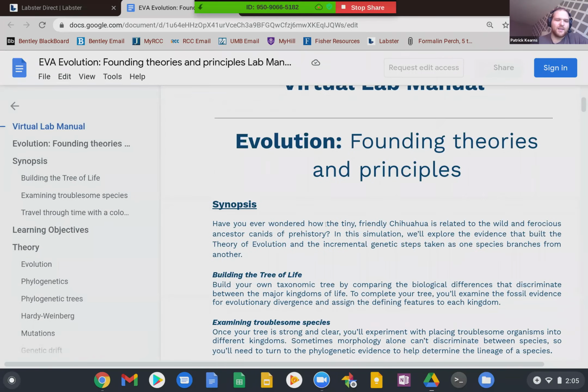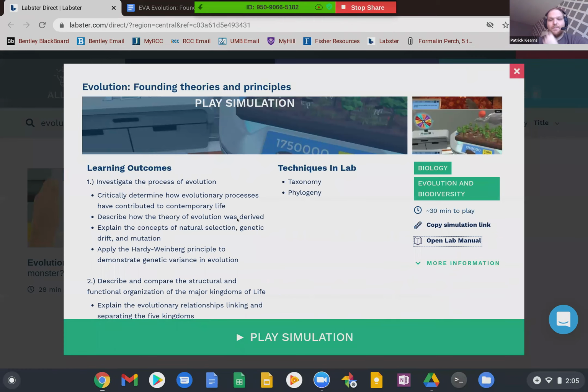I also want to point out that I posted the lab manual right here as well to MyRCC. So there it is in 2 places for you as necessary. But in terms of that, all you need to do is click play simulation.